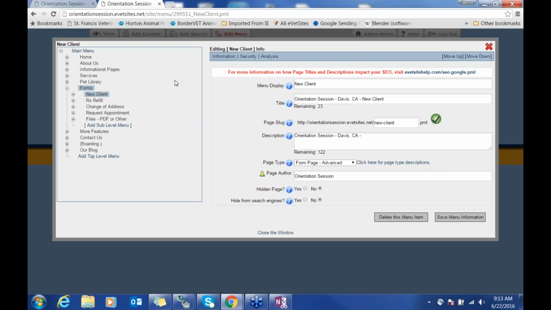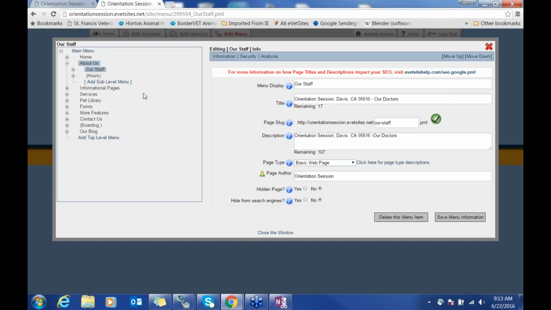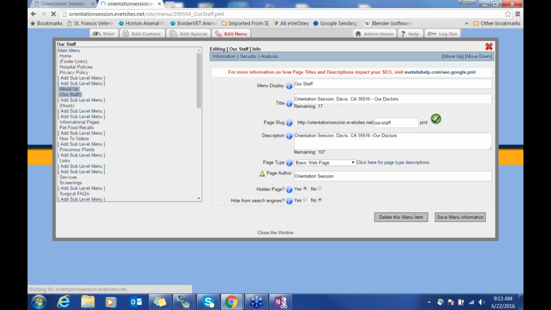So say you've just started your website and you know you're going to have more staff and you're still waiting on pictures and bios, but you want to go ahead and get the website live. You can come in here, and so say for the staff, we're not ready to make this page live yet, but you want to go ahead and go live with your website, or you want to completely revamp it, but you don't have time to do all of the editing right away. Go into Hidden Page, click Yes, Save Menu Information.